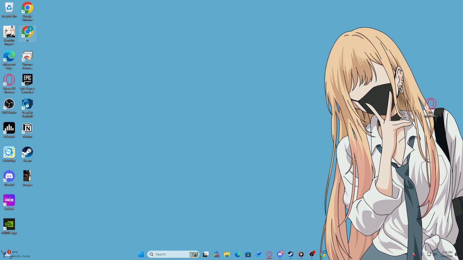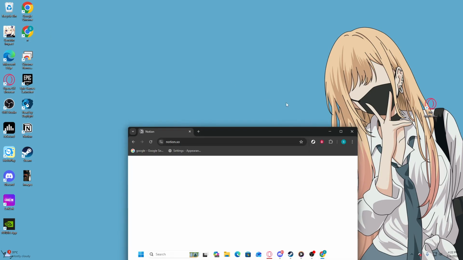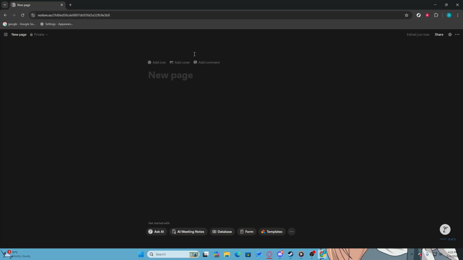To begin, open your web browser and navigate to the Notion website. You should see the Notion homepage, which features a clean interface with options to log in or sign up if you do not have an account. Make sure you have a stable internet connection.